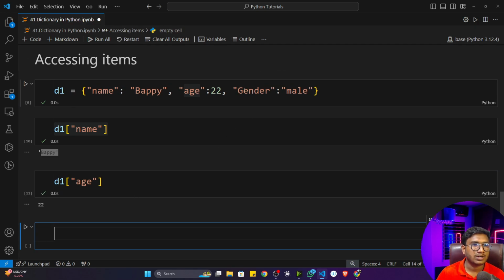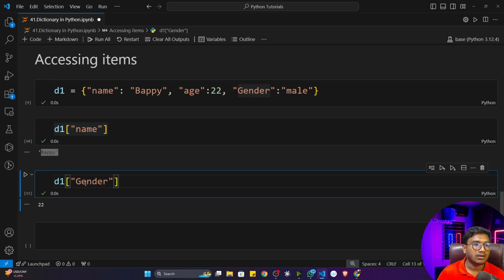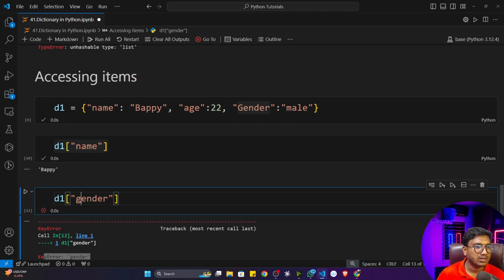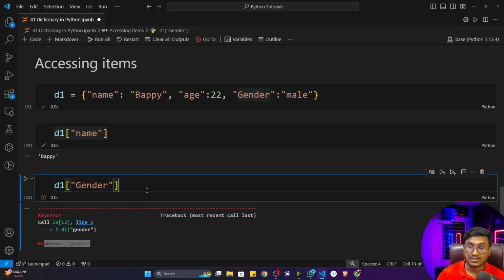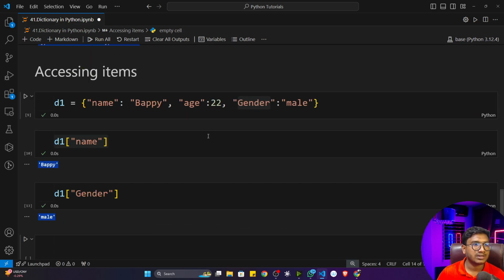Now let's say I want to access this particular gender. Simply give gender. If you give gender in lowercase, again it will throw a key error, because this particular key is not present inside the dictionary. So always give the correct one. That's why Python is always case sensitive. You have to take care of the key. Now you can see I'm getting male. That's how we can access items from a dictionary.